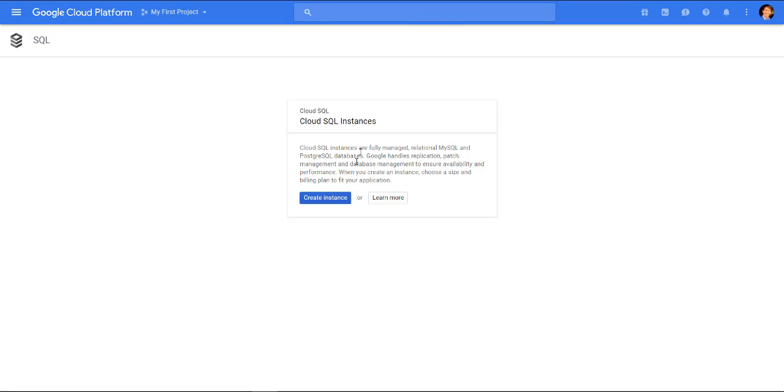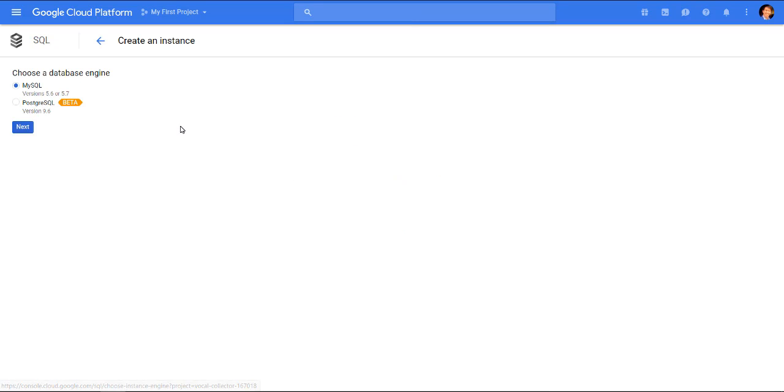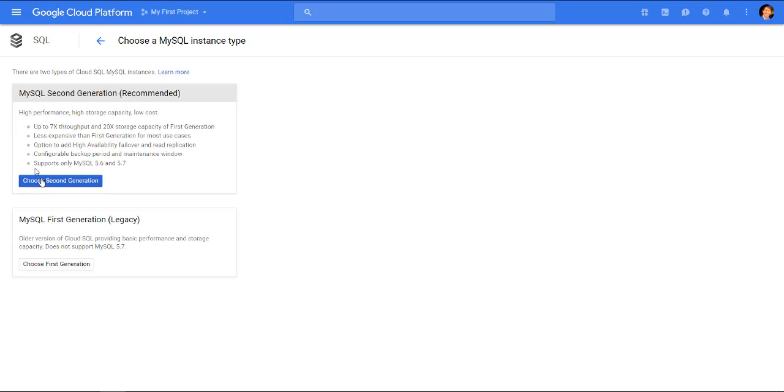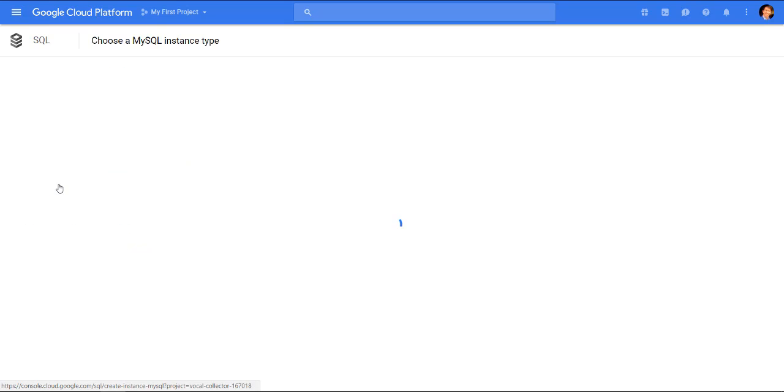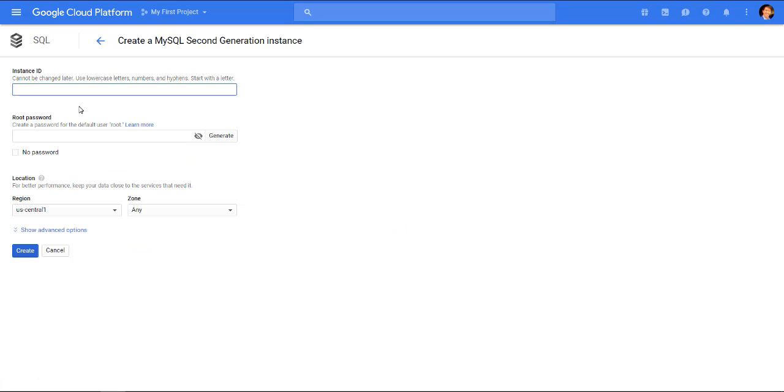Now we're going to create an instance on Google Cloud SQL. Holistics is able to set both MySQL and PostgreSQL databases, but for this demonstration we'll be using MySQL. Select second generation. For the instance ID, give this a name that you like. So let's call it Holistics MySQL DB. And give this a root password that's easy for you to remember.